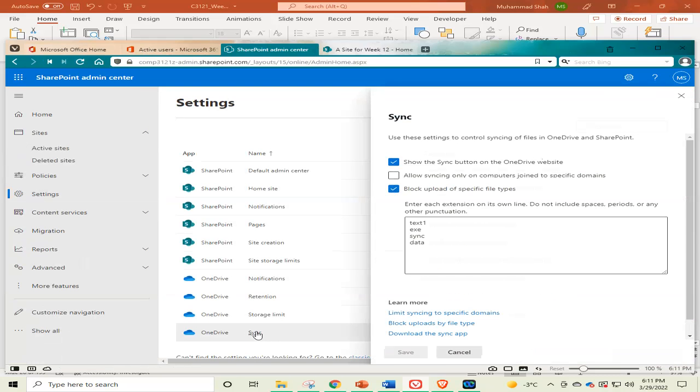The first one is to show the synchronization button on the OneDrive website. We'll just leave it checked so the users can synchronize OneDrive with their own devices. That is very helpful. The Windows system automatically keeps synchronizing our files in the background. We will get a folder on our local machine, and whatever we copy there will be synchronized with our cloud OneDrive. Of course, there are some settings we can change. Some files will not be synchronized if we want to block that. But if we altogether remove the synchronize button, then it will be a different situation. We are not removing this one.